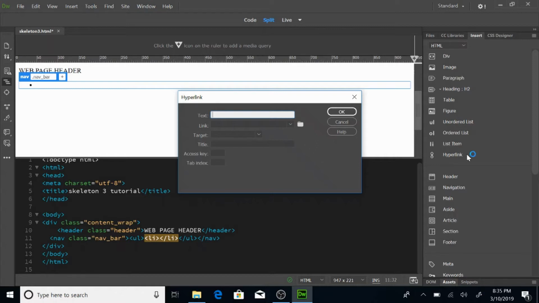I'm just going to call this first one home. Okay, so that'll be like the home page button. Then down here for the link, if I had multiple pages for my site created, I could go to this folder and then go to one of the pages I made, and I could link to that. I don't have those other pages made yet, but I do in fact want this to look like the hyperlinks would be clickable.